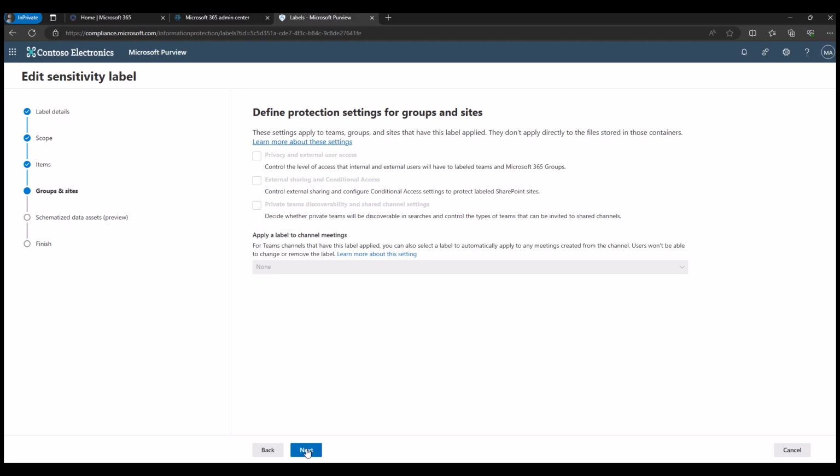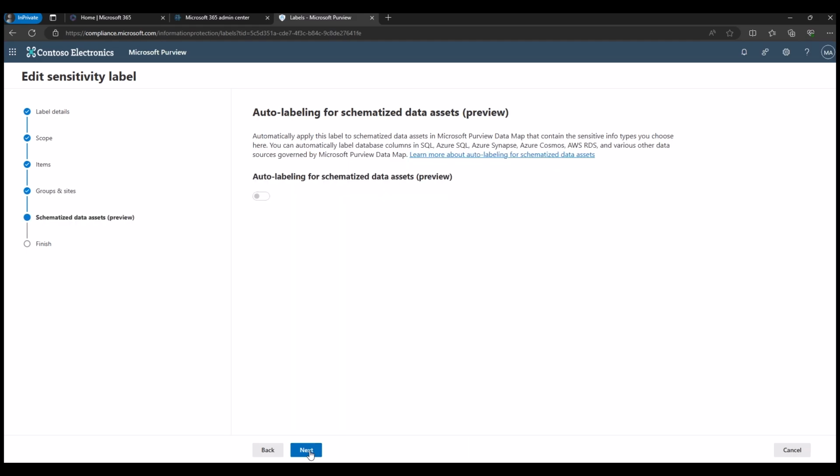And then we have settings around groups and sites, which I didn't choose for this label, but we can choose the privacy, external access, the external sharing and conditional access settings, and the discoverability of that particular content or team. We can also apply this label to channel meetings if we like. The last option is around schematized data access, such as SQL, and I don't have that selected for this particular label, but you could certainly choose that as an option.